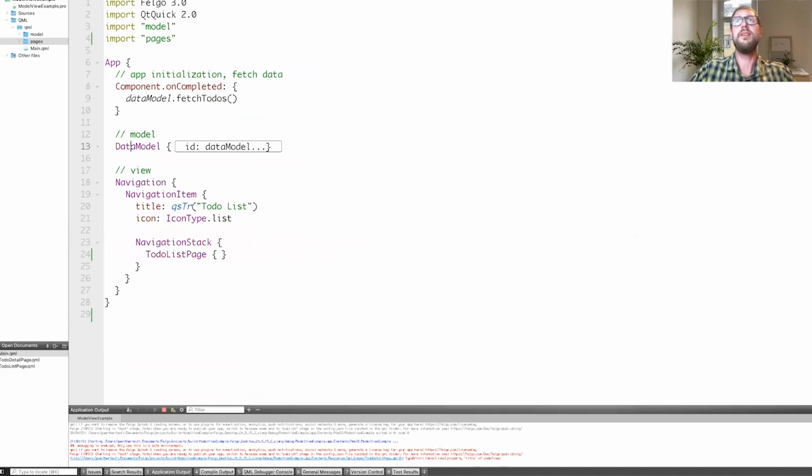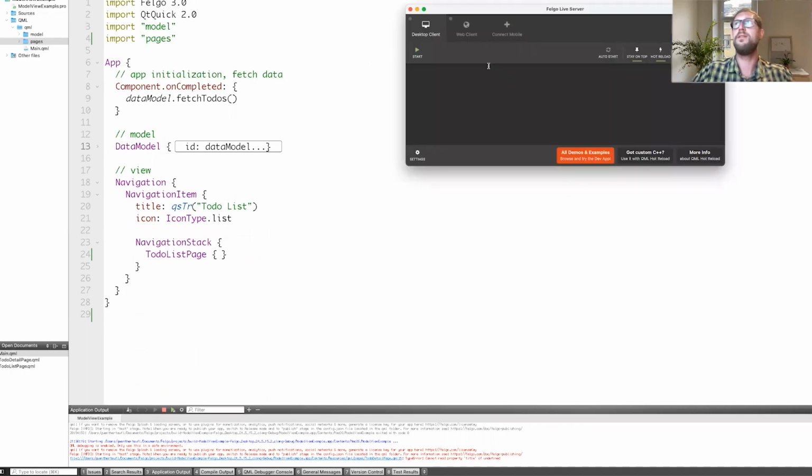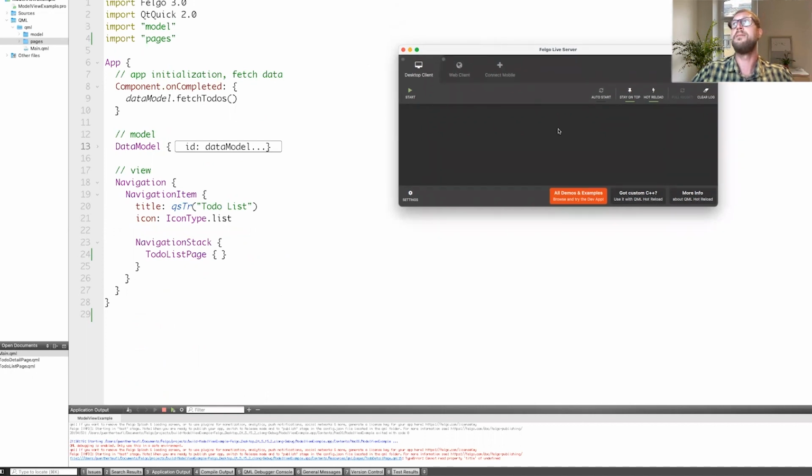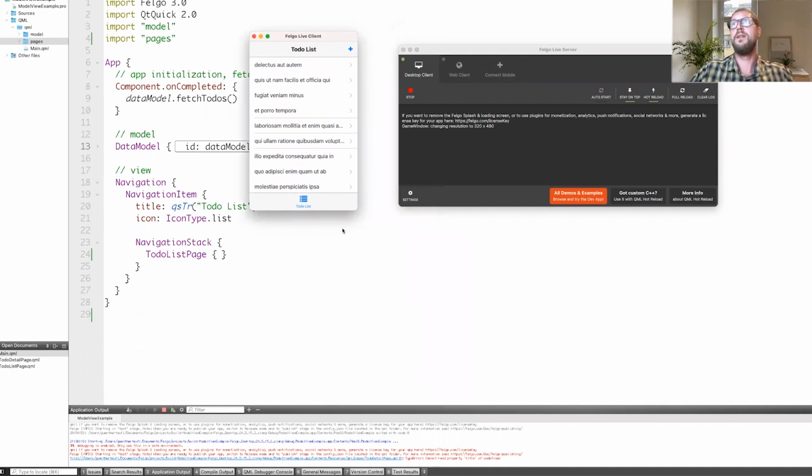I'm again in the test project from before. As I'm here on the Felgo installation, I can just hit the live run button. But as said, you can use the tool with any Qt project. If you have downloaded the Felgo SDK, you can also start the tool from the command line and just pass the directory where your project is located. And then the Felgo Live server will open up for your project. And you can just hit the start button to open the Felgo Live client, which is now displaying your application.